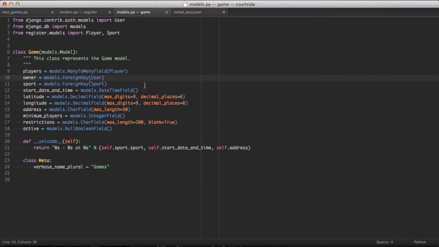We have a concept of a game in Courtside. It consists of many players, the person organizing the game, which sport, when it started, the location as a decimal field, an address, the minimum number of players for the game to actually happen, and whether the game is active or not. That says whether the game is happening or should be shown on the map, or is just a draft game that you have set up.